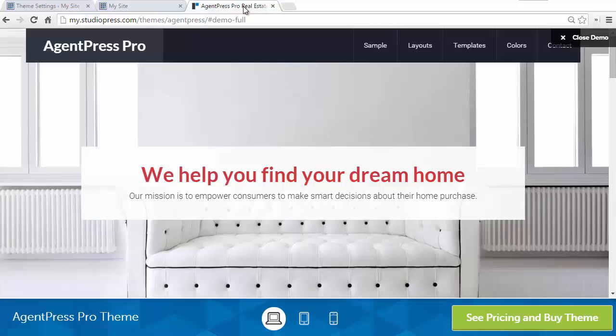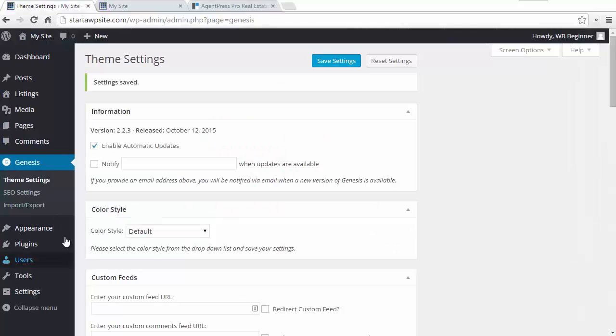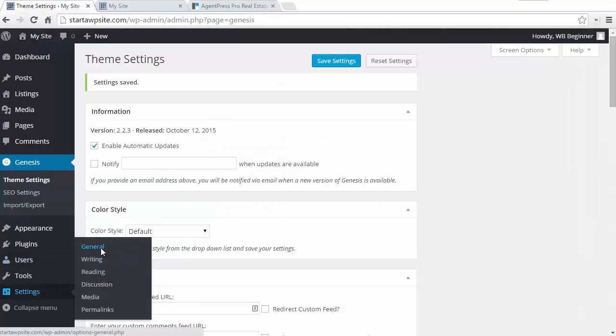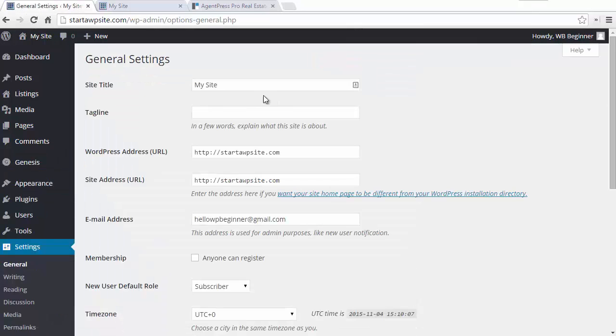To do that, we're going to go down to Settings, General, and this is where you want to set up your title, and if you have a tagline, you want to do that here. So again, we went under Settings, General to do this. Scroll down and save our changes.